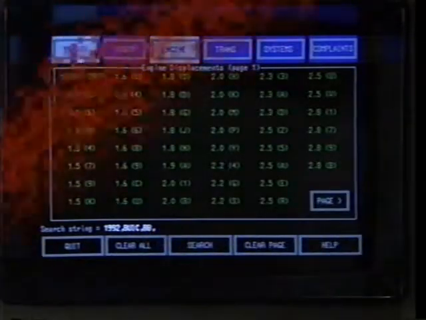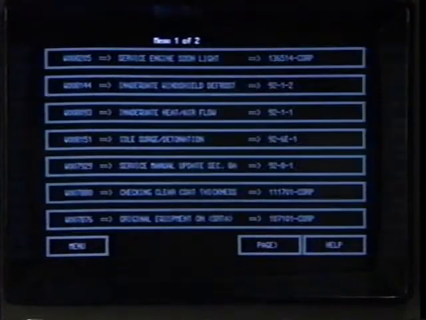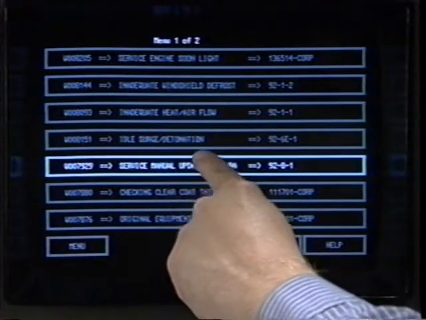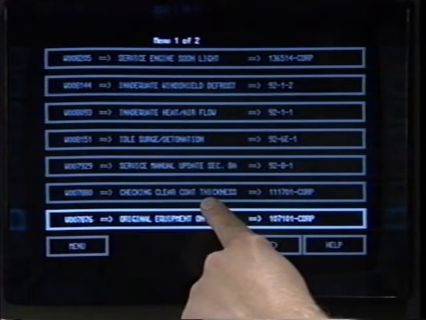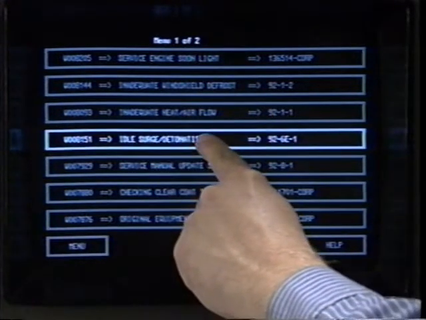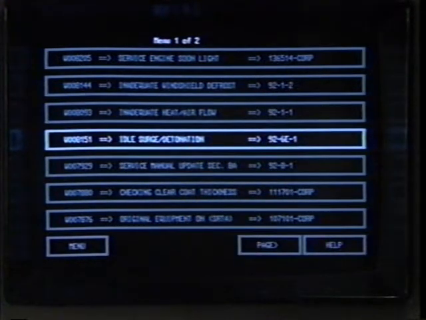The touch and drag feature is especially useful when working with screens that have a lot of available selections, such as when looking for service bulletins. This enhancement was one of several made possible by conversion to the new C language.